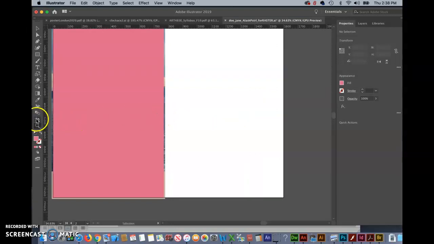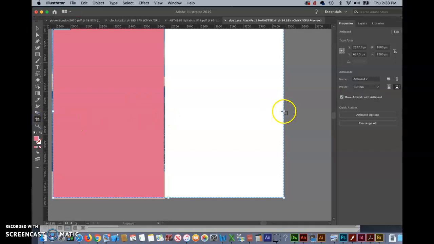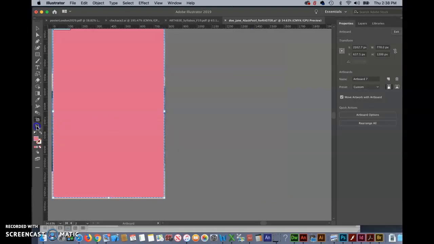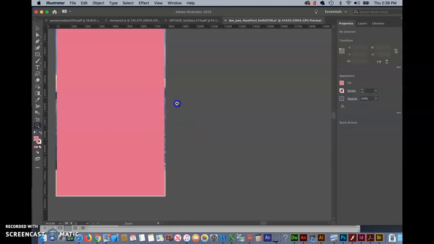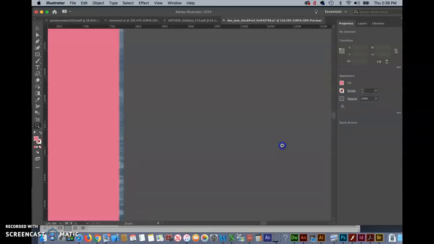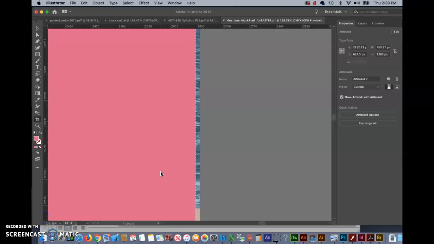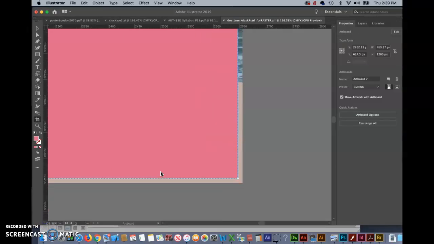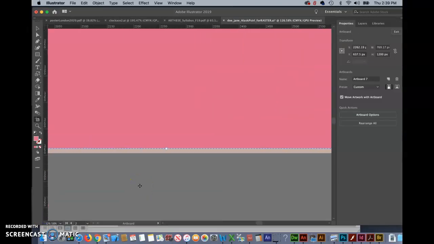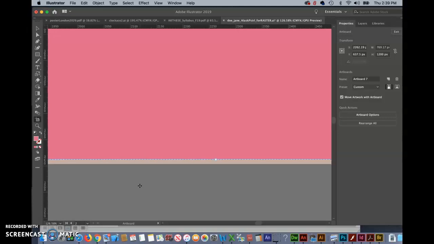So I enter the artboard tool, I come over to here, get my cursor right over that handle, and I move that in to where I think it's pretty close, and then I'm going to zoom way in and get it exact. Once I have it exact, I'm just going to zoom around the whole image and make sure that that artboard is where I expect it to end.